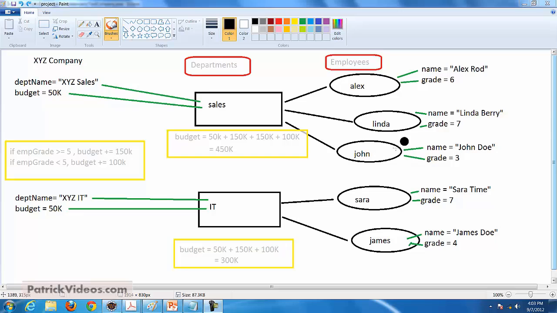So by looking at this picture, let us imagine what are the classes that we need. We first need a department class where we'll have a department. Every department will have a name and a budget. At the same time, we will need an employee class because every employee will have a name and grade. So let us go create the employee class and department class.